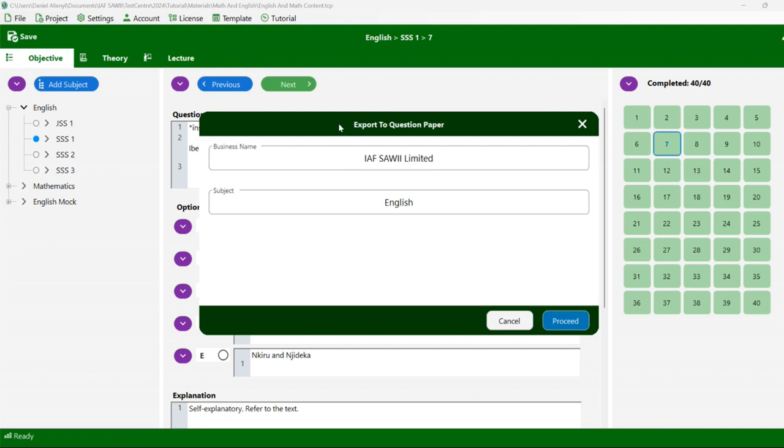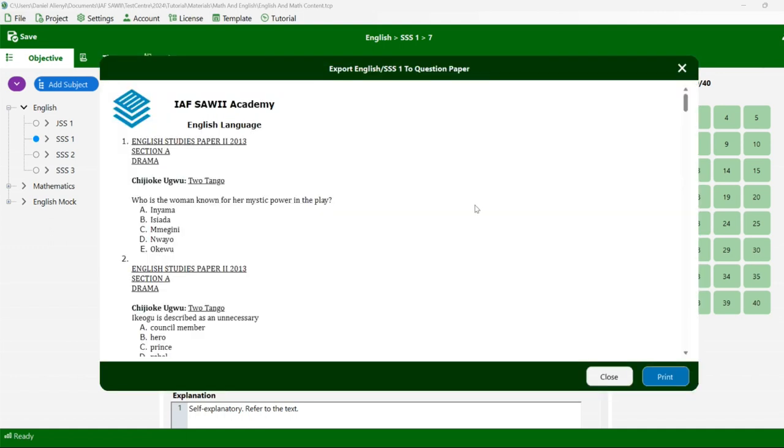So to export to question paper, you'll be asked to define the business name, more or less like the school. So let's say this is the name of the school. Let me call it IXLV Academy, for instance. Then the subject name is English. Then you can name it the way you want it to appear in the question paper. So let me just say, then you click on proceed. Once you do that, you will have this as your question paper.